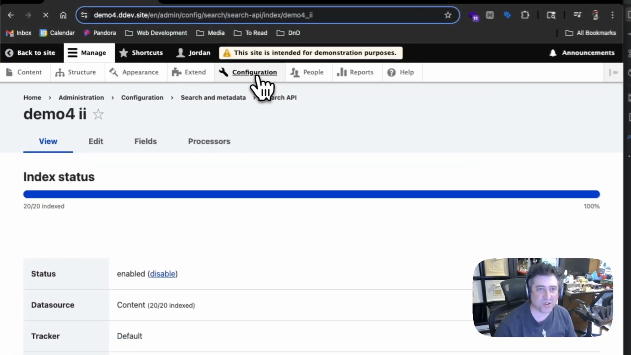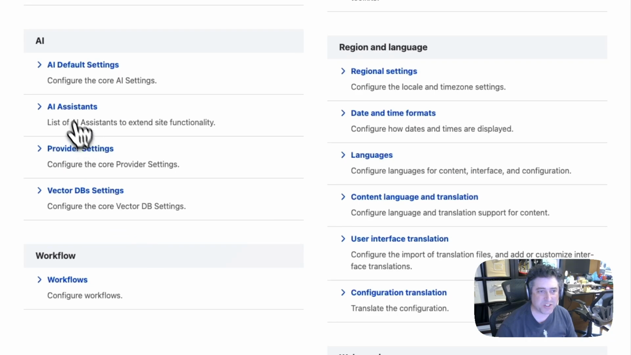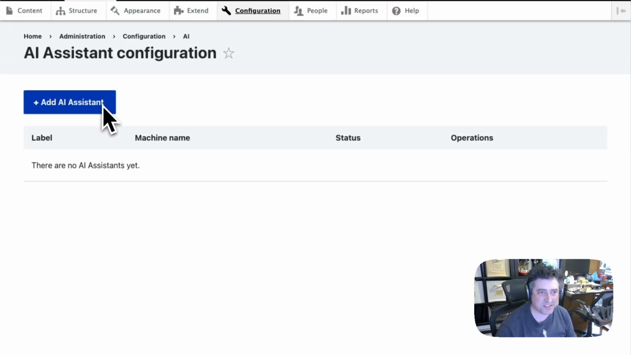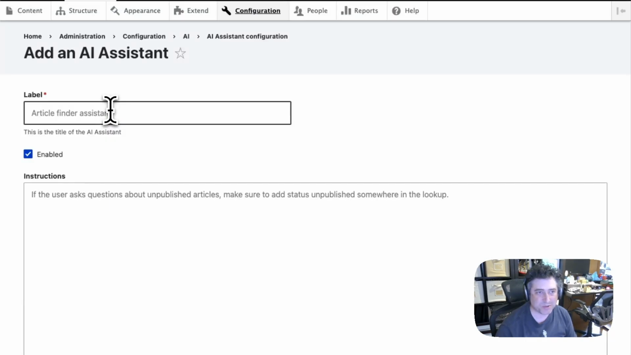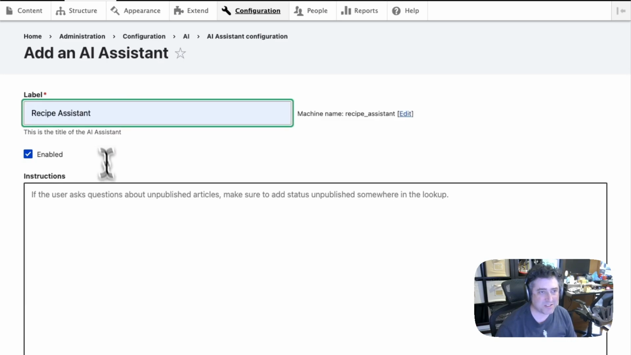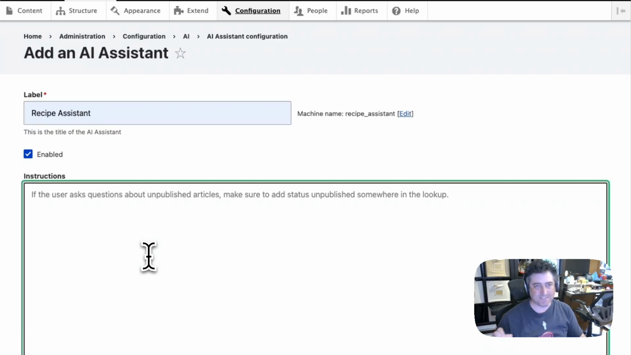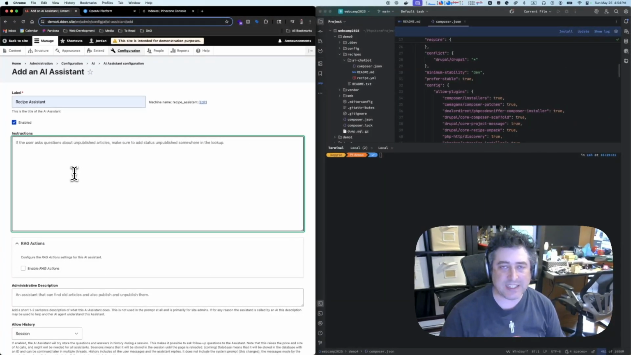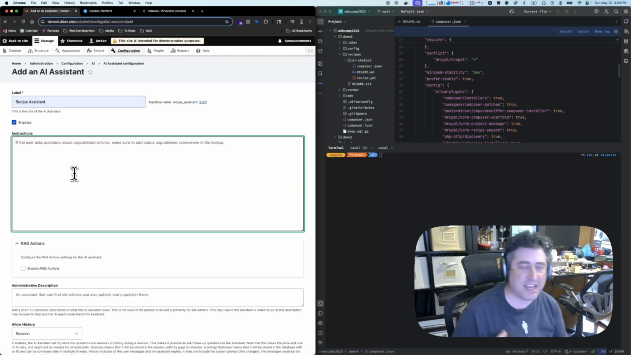What's next? We are going to go back into our configuration and we are going to create an AI assistant. We don't have any yet, that's fine. I'm going to add one right now. I'm going to call it Recipe Assistant. Now, this is part of the key of building an AI chatbot: when you give instructions, you're doing it in plain English. You're not writing code. I promise no code, and this is what I mean by that. But the instructions you give the AI are important because it's going to interpret those and then try to follow them. So what are we going to tell it?